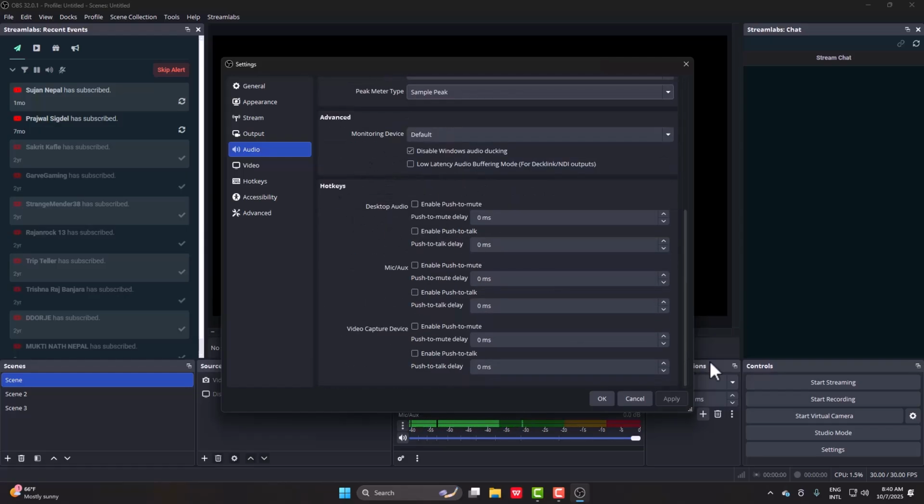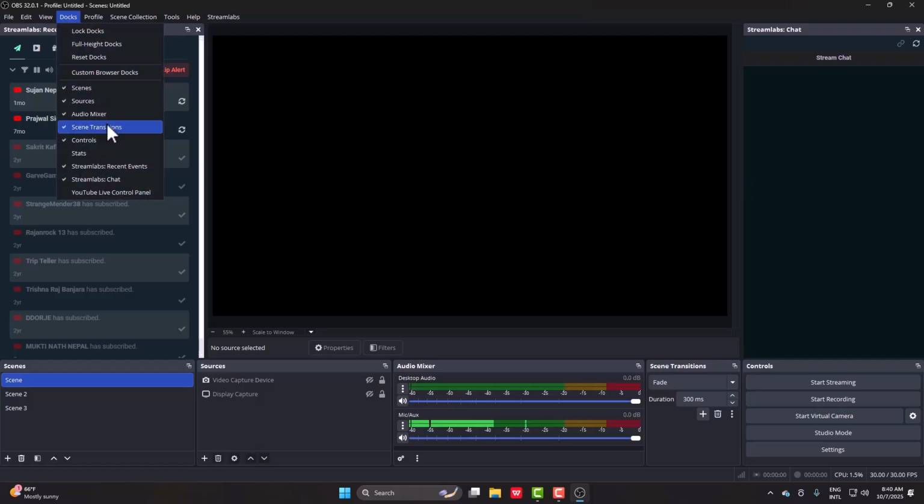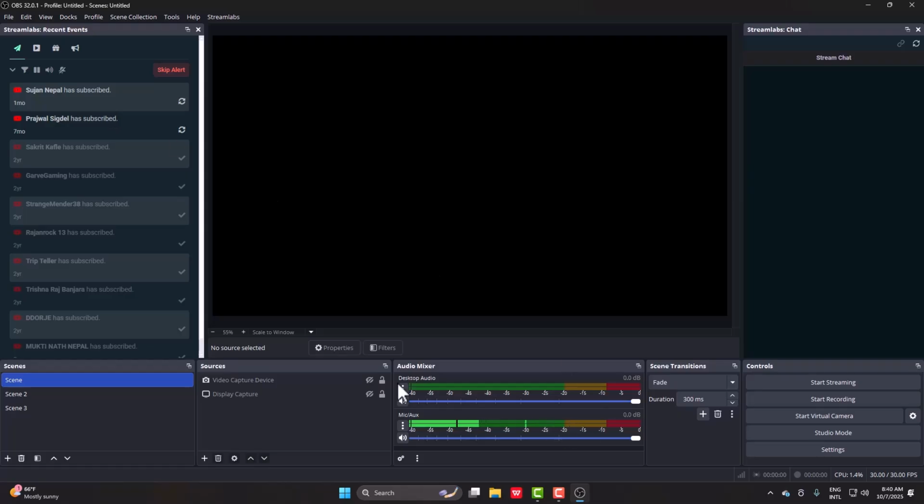Once you have those set up, almost every time your audio mixer should be right over here. If it's not, you can simply go onto this docks tab and click on audio mixer, and it's right over here. Now there are a couple things that you have to understand in audio mixer.